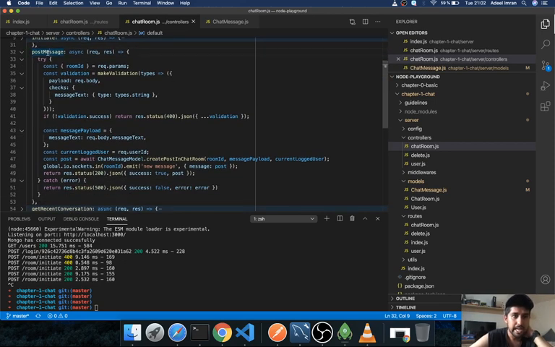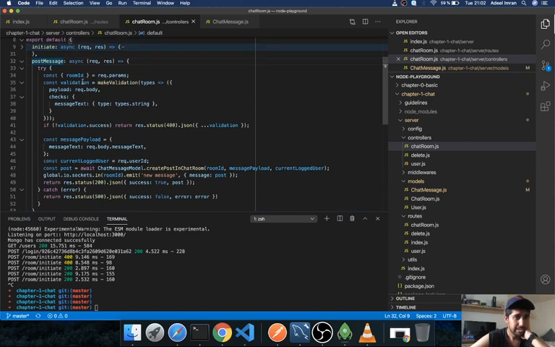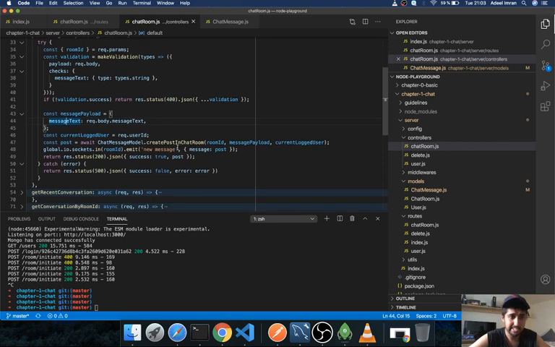So I have this post message controller, which is going to utilize this create post in chat room method. And all I do here is take the room ID, I validate my body. I'm expecting this request.body to have this message.text, which needs to be a string. Otherwise, you're not going below here. And then I make an object with my message payload. I set message text equal to request.body.message text, and the current logged in user comes in from request.user ID, which is coming from our decode middleware that we wrote earlier.